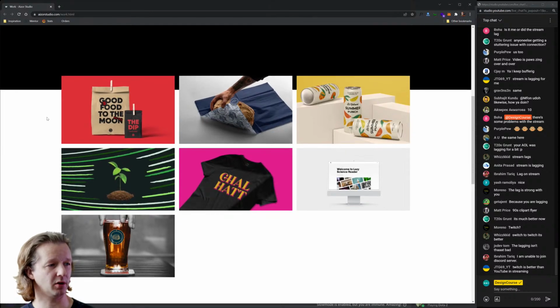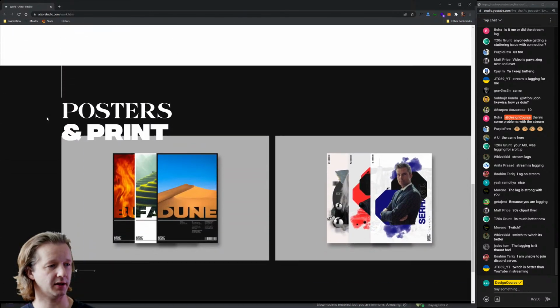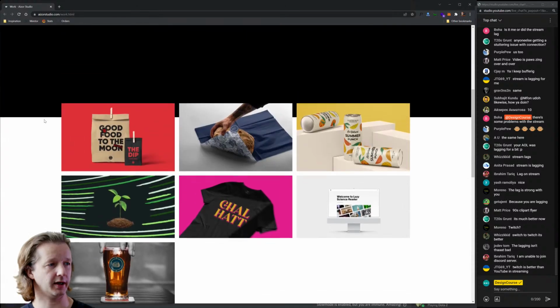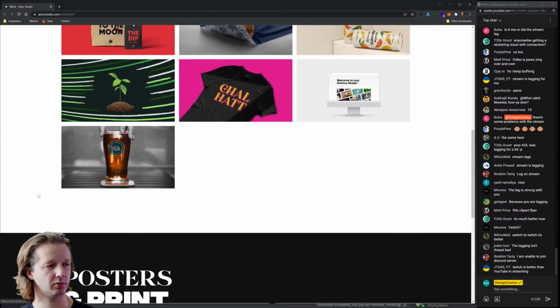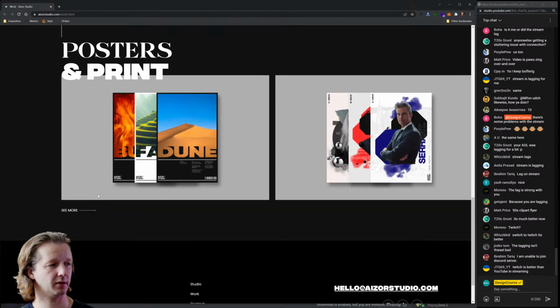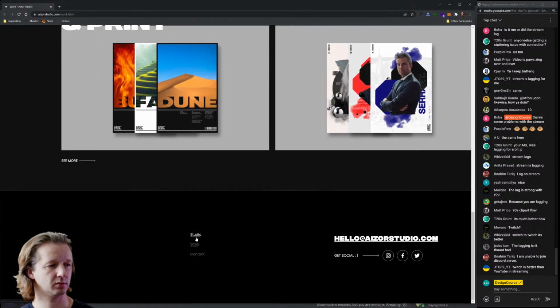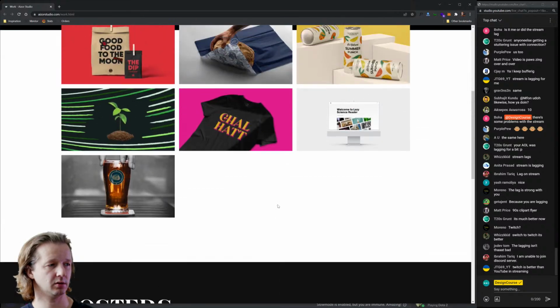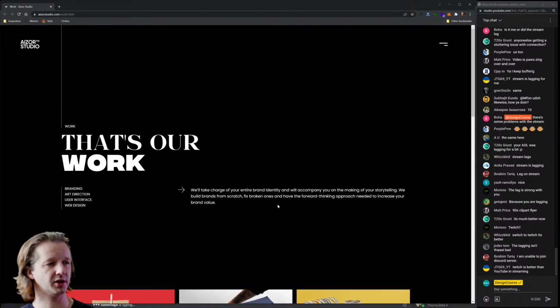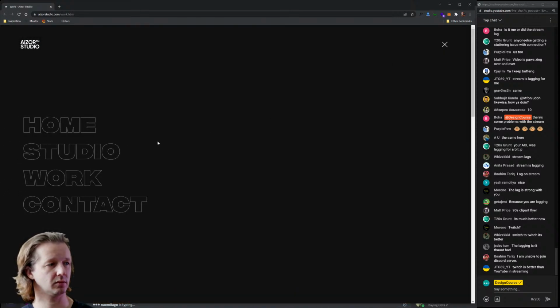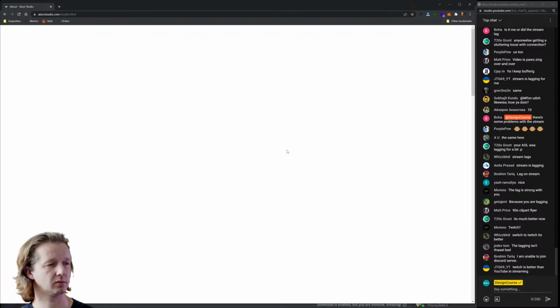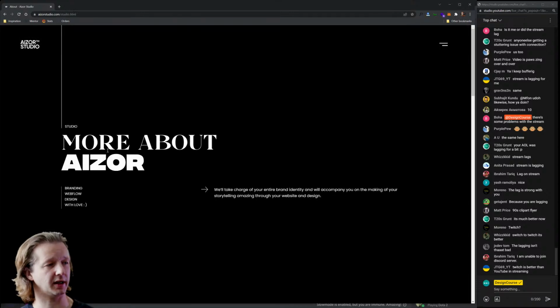Outside of that, we have some locomotive scroll. As we can see, the smooth scroll. I like this section, very simple gallery. All right. Yeah, overall, pretty solid. I like the transitions. I like the subtle animation that's occurring here.